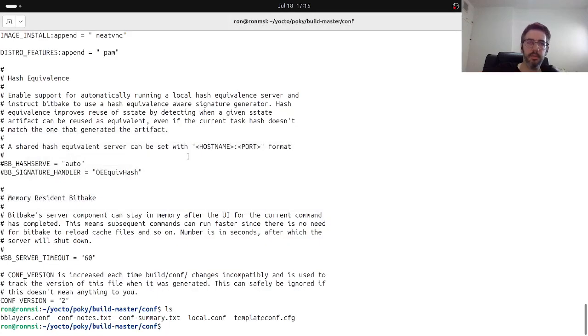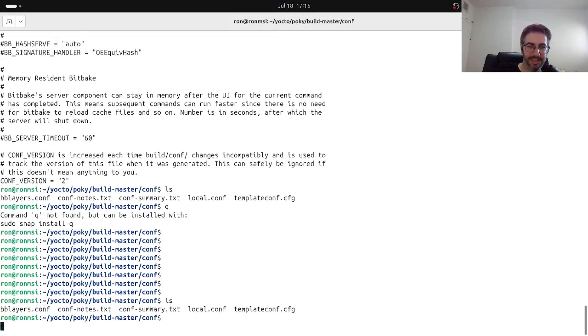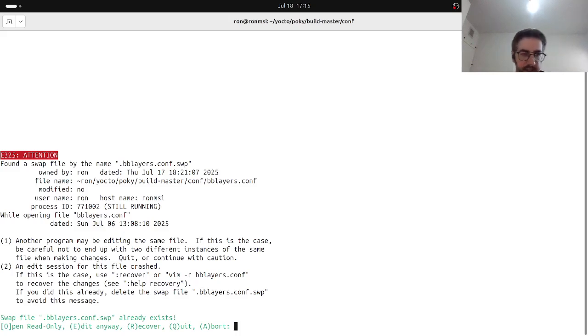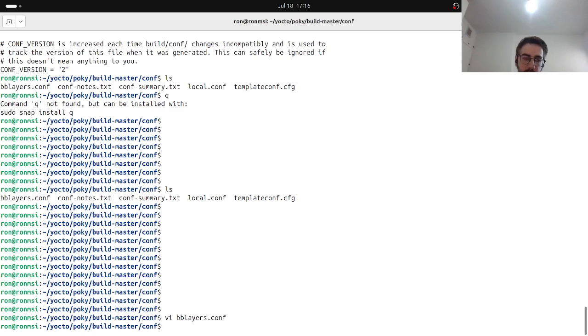Okay, so the things that I added to the file and how I added the VNC in general. First of all, as opposed to the first videos, in order to add neatvnc, I needed to add the meta-oe layer. Okay, so that's exactly what I did.